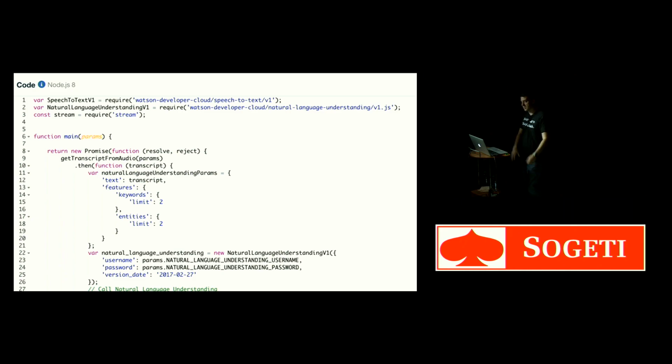So we get the transcript and we say, okay, we need to generate some parameters here so that we can make a request to the service that we created. We'll give it the transcript and say, "Hey, I want keywords, limit it to 2, and I want entities, limit that to 2 as well." Obviously with the small phrase that we're giving it here today, limiting that to 2 is more than enough information.